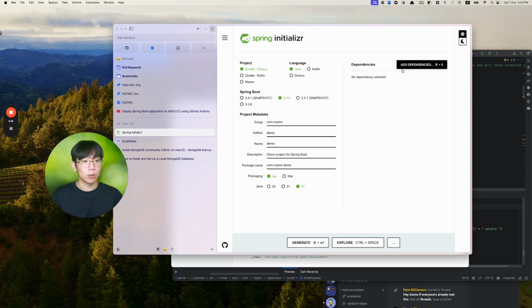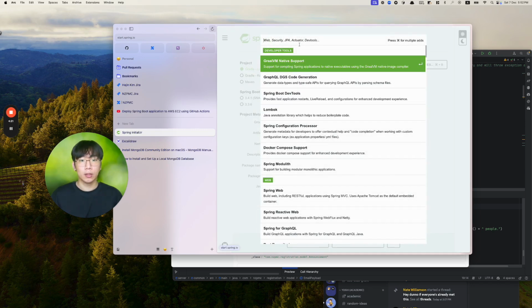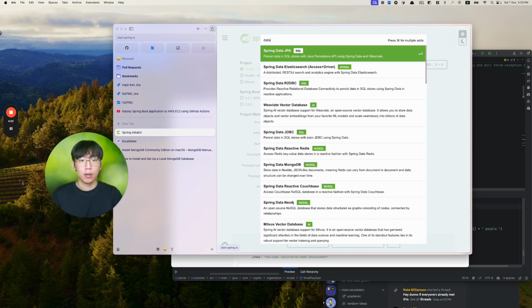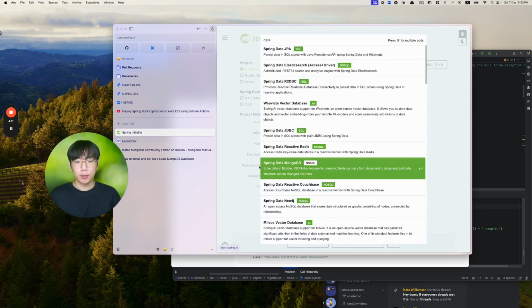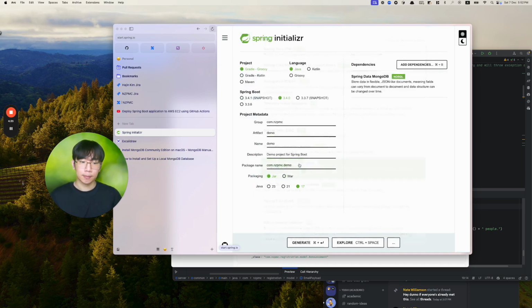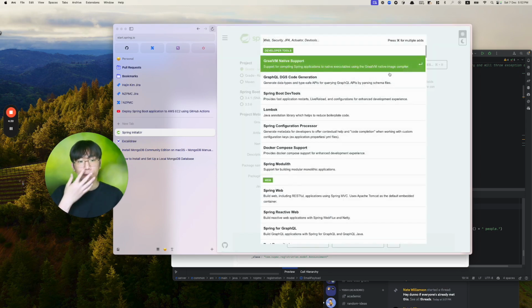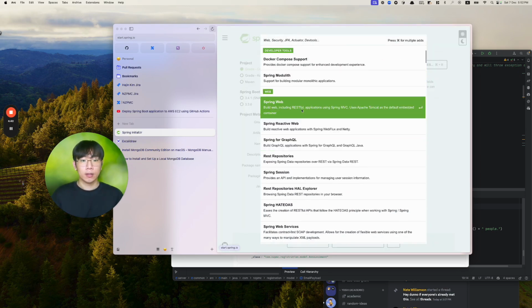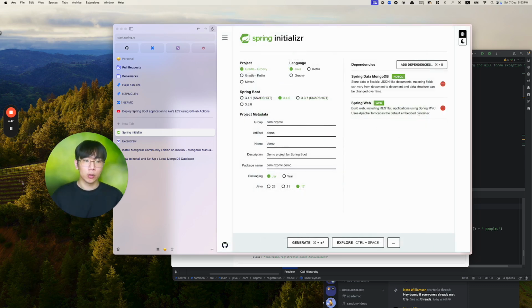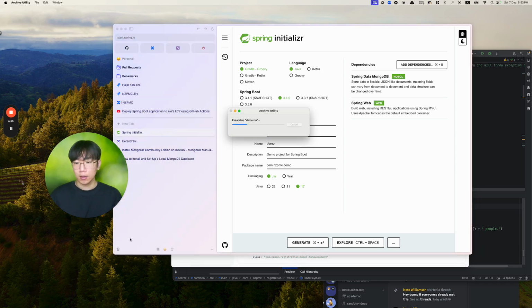And then we also need Spring Data MongoDB. This allows us to very easily interact with MongoDB. And I think otherwise Spring Web, so this allows us to also create controllers and a bunch of other things. Once we have these two dependencies, let's go ahead and generate it. So we take the zip off.